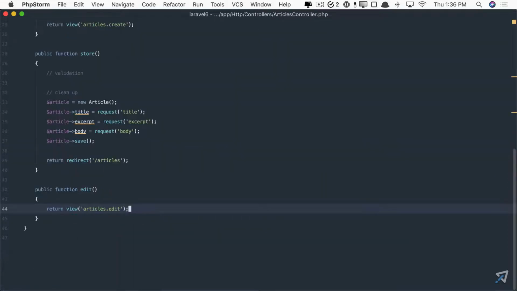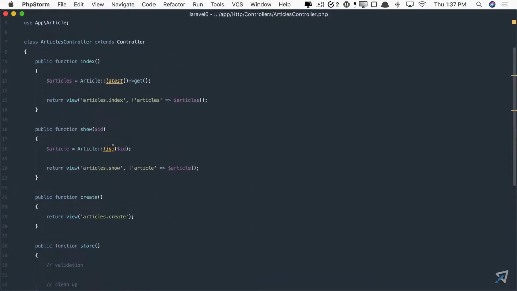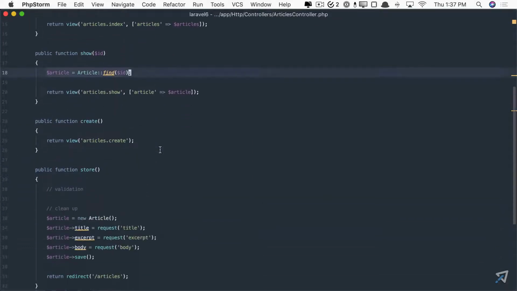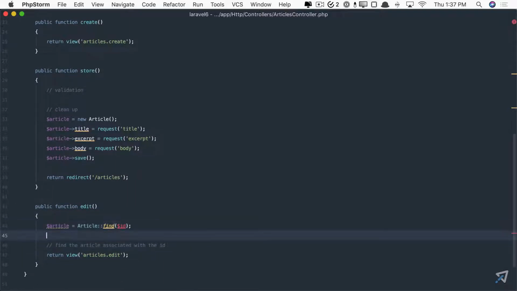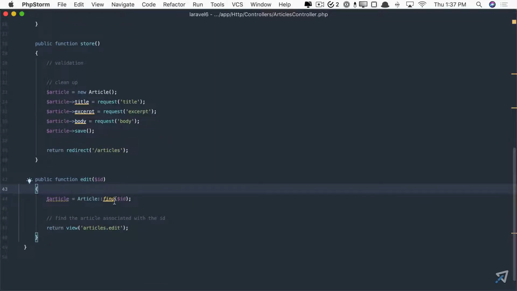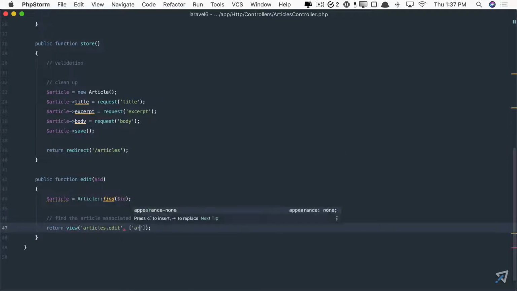Let's return to the articles controller. And it sounds like we need to find the article associated with the ID in the URI. So it's very similar to what we did in the show method. One more time, we're going to do it this way, and then there's an even cleaner way to go about it. And I touched upon this a few episodes ago. It's called route model binding, but just stick around until then. Find the article associated with this ID, and then we will pass that article to the view.